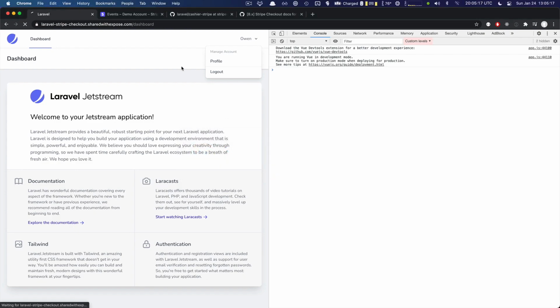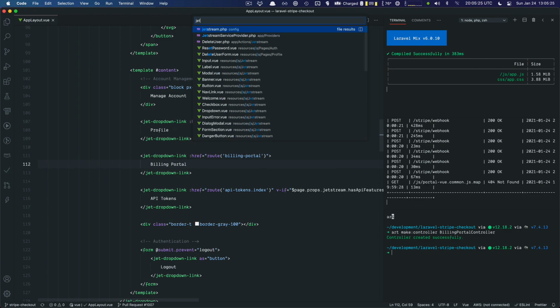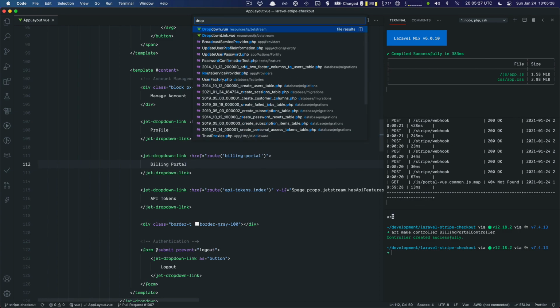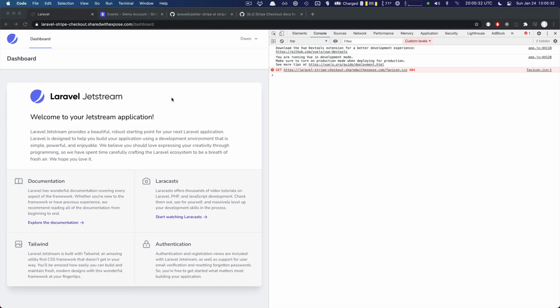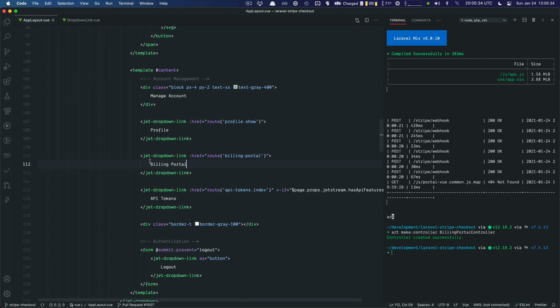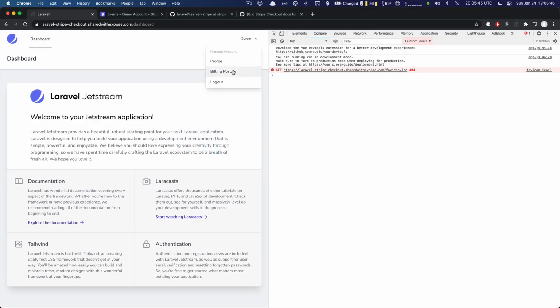So we'll go back to the app, refresh. I think actually what we need to do is, yeah. Okay. So the one thing here is the default. I'm using Jetstream's default dropdown link component with an href. But this is going to generate an inertia link, which you'll see what happens when we click it.